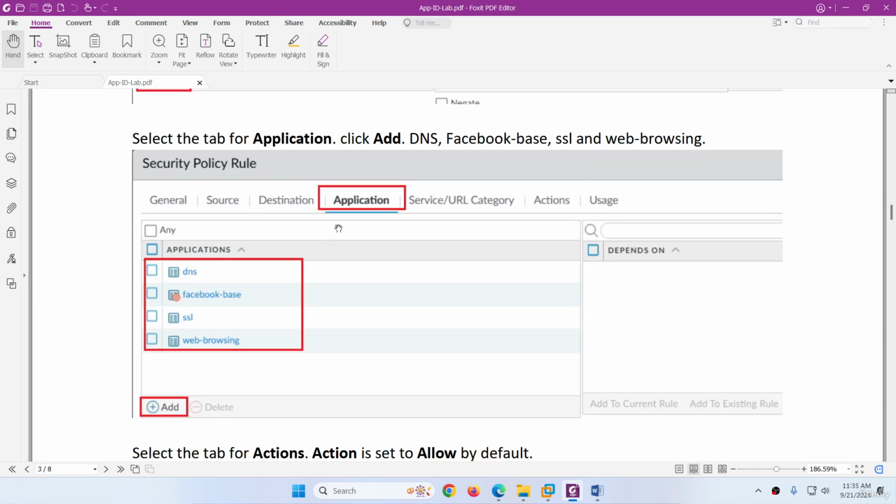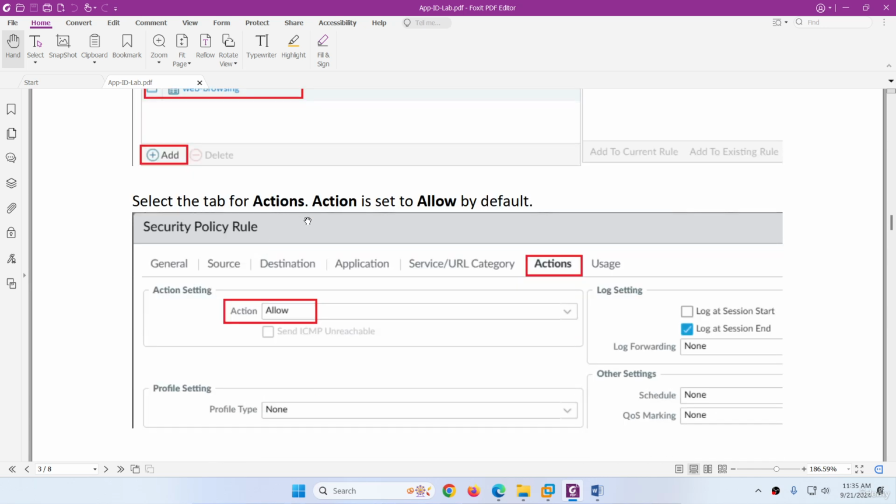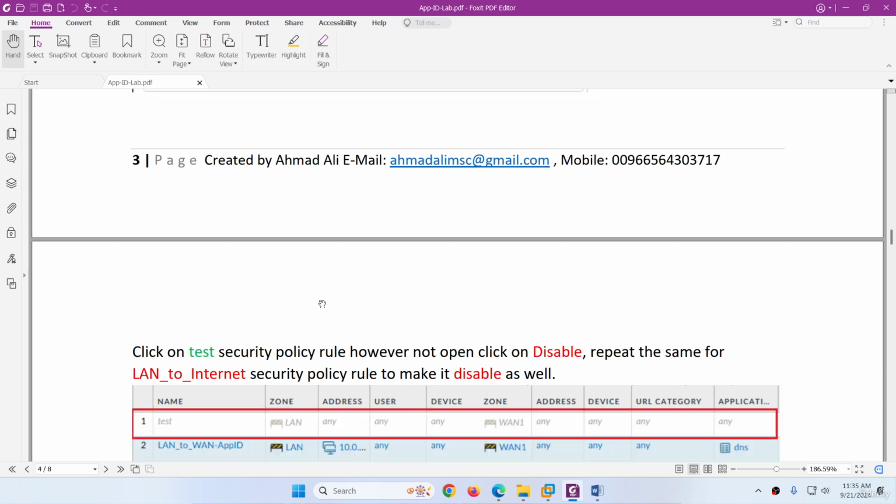After that, the main thing is the application. When we click on the application, because we want to create an application-aware security policy rule, here we will enter DNS, Facebook, SSL, web browsing. We just want these applications. Okay, and after that is the action, which is by default allow. We will keep it allowed and click OK.